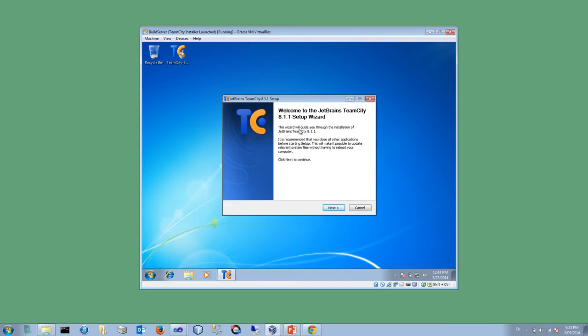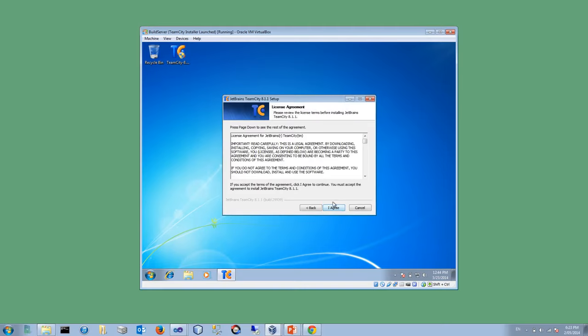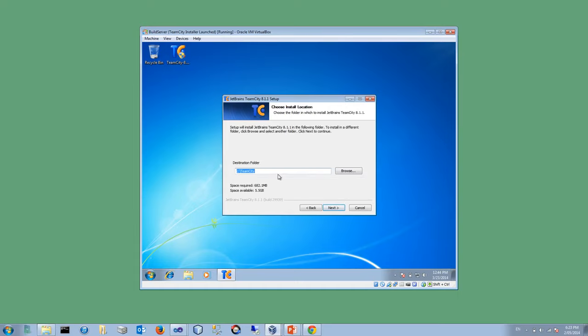And I've downloaded and kicked off the installer for TeamCity. So let's start stepping through that installer. Fairly typical install wizard. We've got a license step. We need to tell the installer where we want TeamCity to be installed. We'll go with the default.